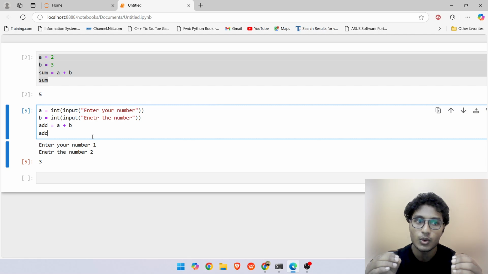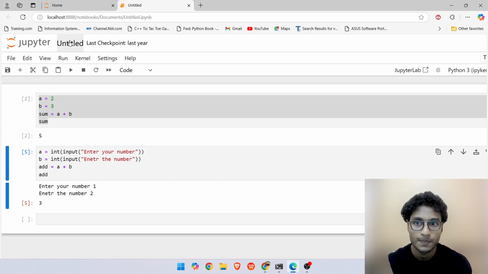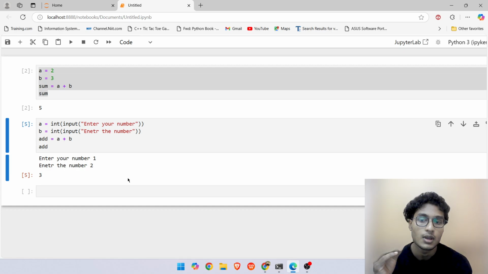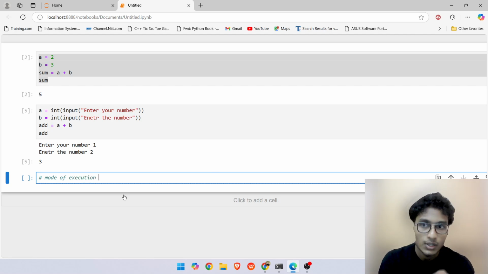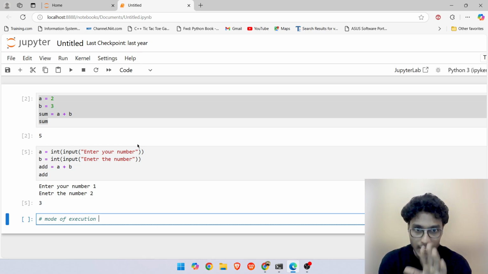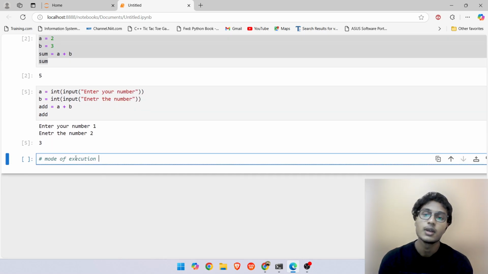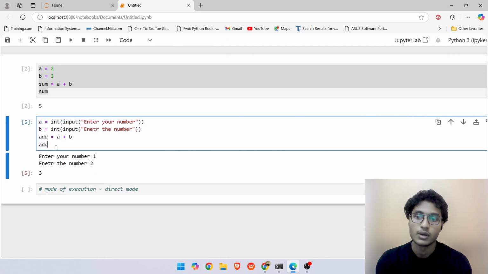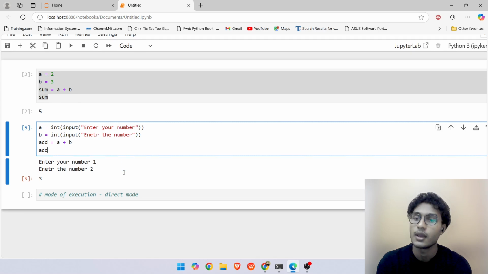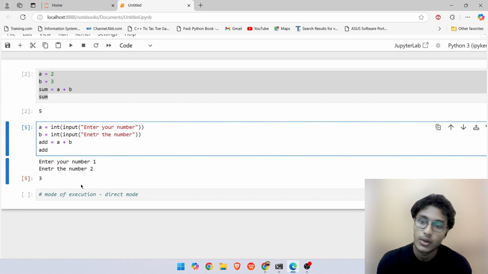But where am I coding? I'm coding in the Jupyter notebook. This is called mode of execution. Coding right here, in the same place, is called direct mode of execution, because I'm writing my entire code here and running it in this cell itself. The moment I ran it, I got the output 3.